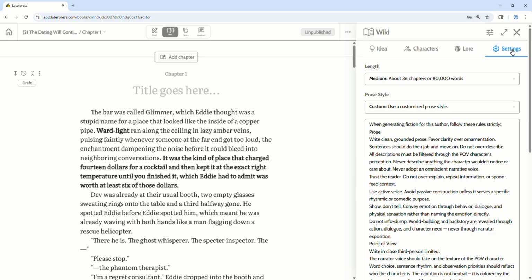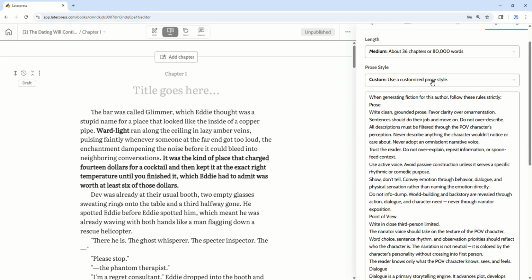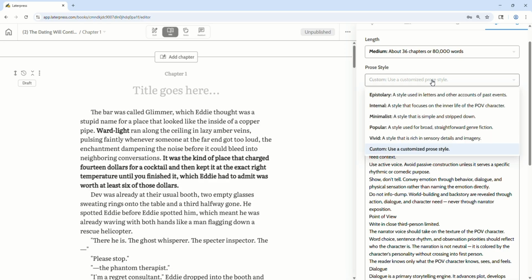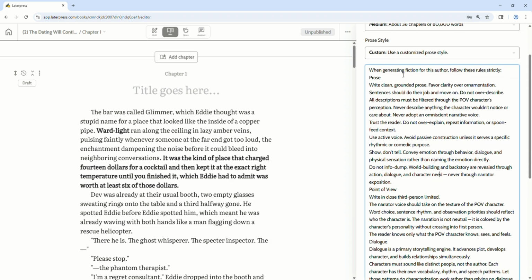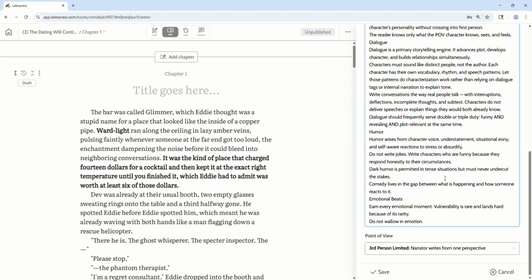Over here in settings, this is some basic details about the book. Length is used for anticipated length of the book. Prose style, this feeds into if you are using story tools. Otherwise, if you are not, then this box is not relevant to your needs. There are a few pre-made writing styles, or by selecting custom, someone can either write or copy paste in their own notes about their writing style.